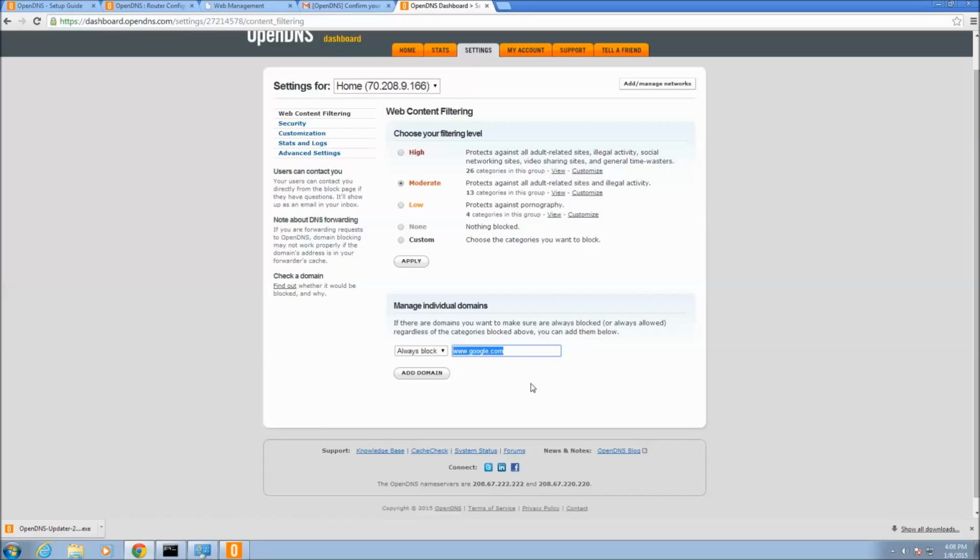Let's say that OpenDNS, for whatever reason, made a mistake and there's a website that your child needs for school and it's currently blocked, but you need it unblocked. You can always go in here and unblock the website. So you can do school.org or whatever that website is and say unblock, or never block, I'm sorry, and add domain.